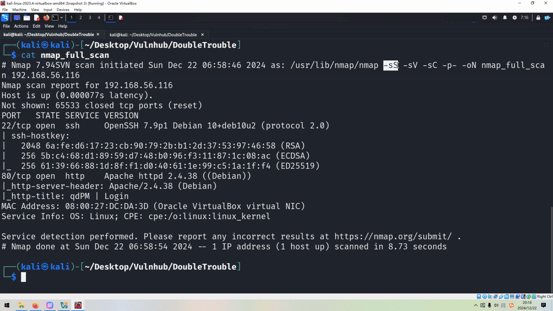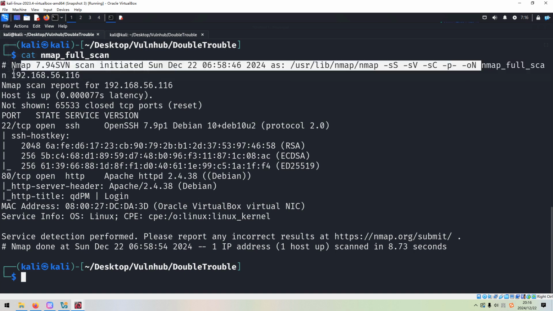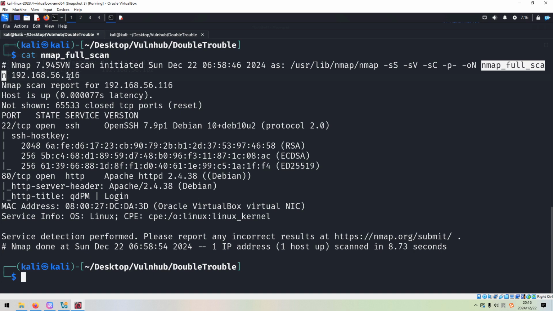As you can see over here, I used the options like -sS for SYN scan, -sV for version scan, -sC for default script scan, followed by -p- to do the full range port scan. The last option is -oN to output the result into this file. Although the IP address of the target machine has been changed, this doesn't matter, okay?